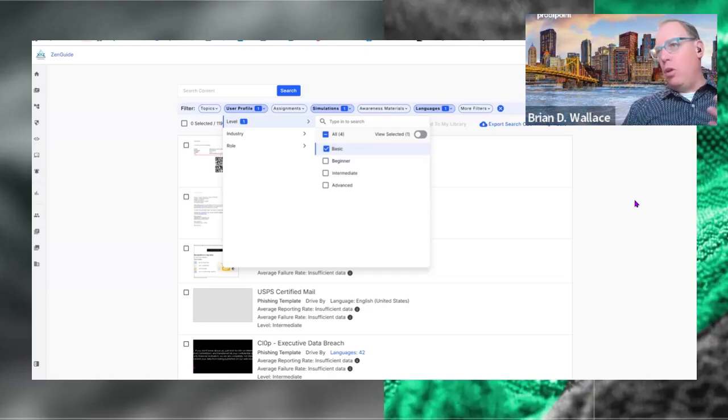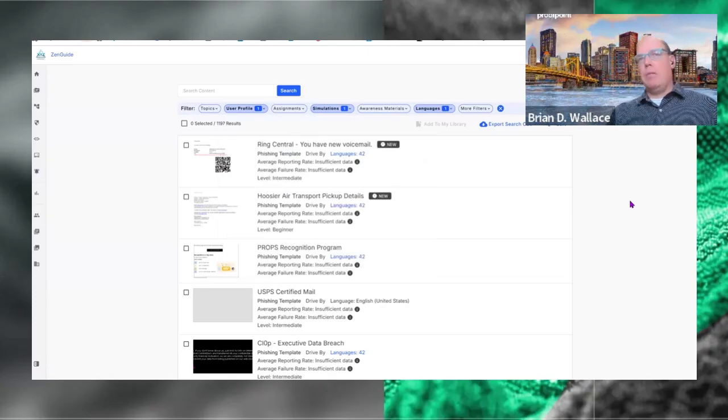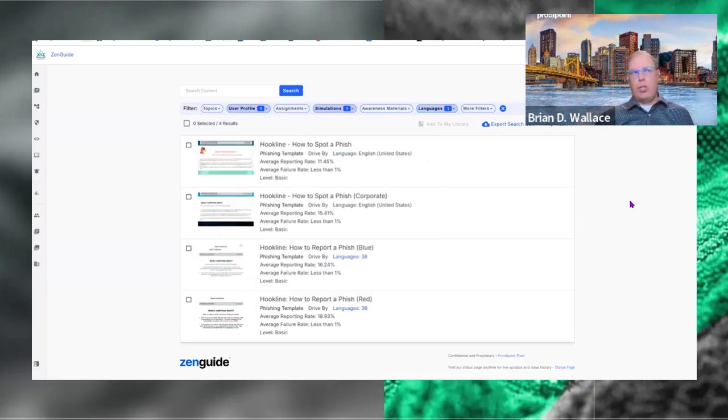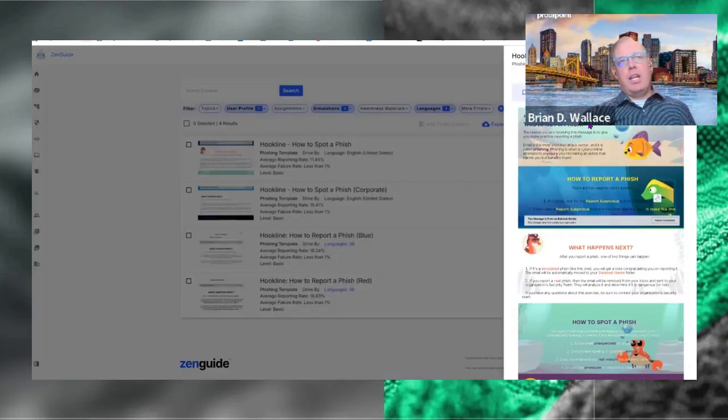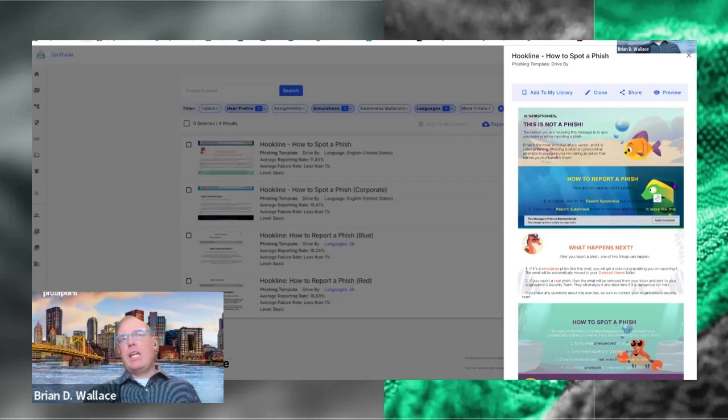So for those of you who are looking at doing maybe phishing campaigns for your new hires, basic is where you want to go. It's almost like training wheels, for lack of a better word, right? So it is kind of training your end users to sort of spot a phish, right? Here's what a phish might look like. And by the way, here's how to report it.